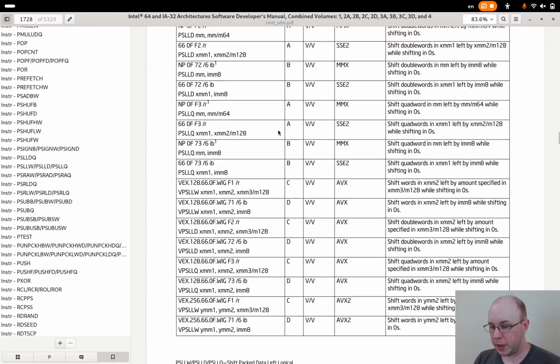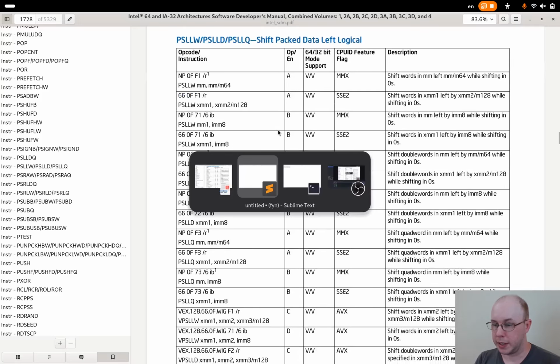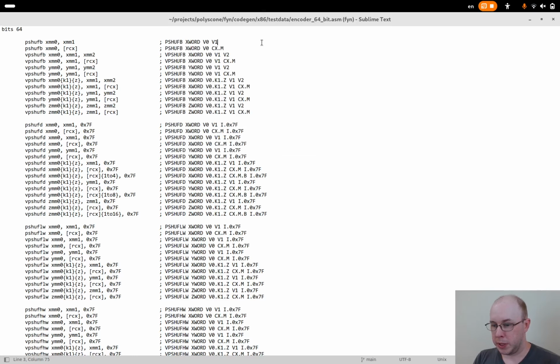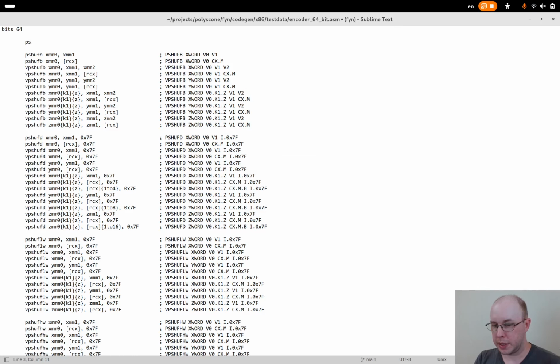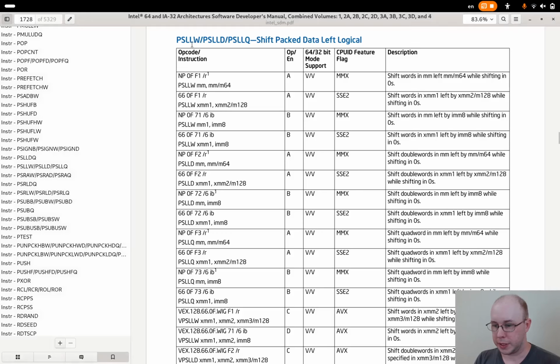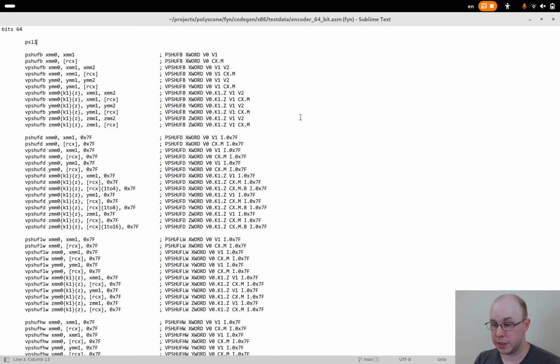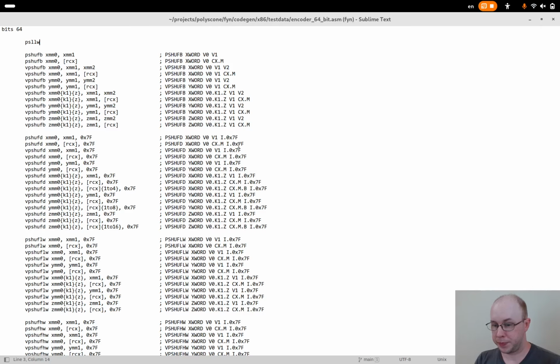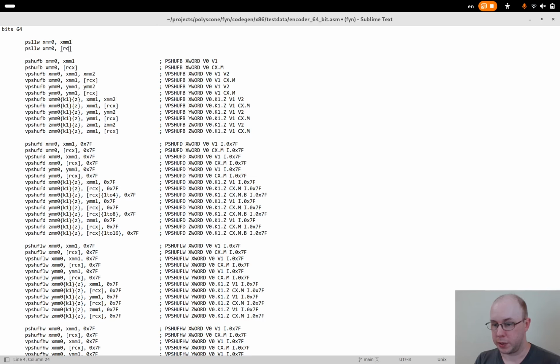So we'll start by creating some tests for this PSLL instruction, because these will basically copy over to the other instructions as well. So let's go to the encoder assembly. So this is PSLL, and we have W, D, and Q suffixes for these, but we're going to skip the MMX versions. So we'll start with W. So W starting with SSE2 for the legacy encoding has RM. So we'll do xmem0 followed by xmem1, and then we'll change this into a memory access.